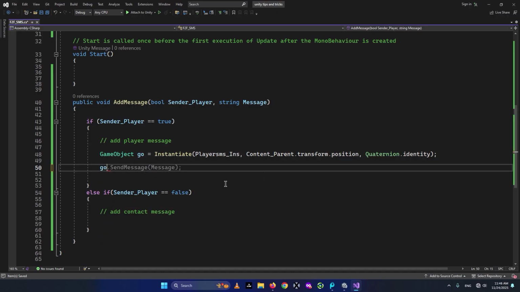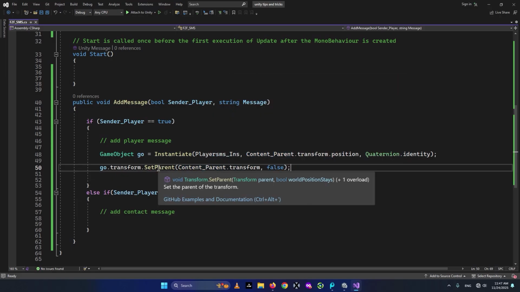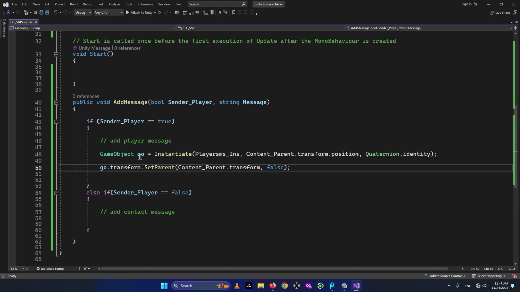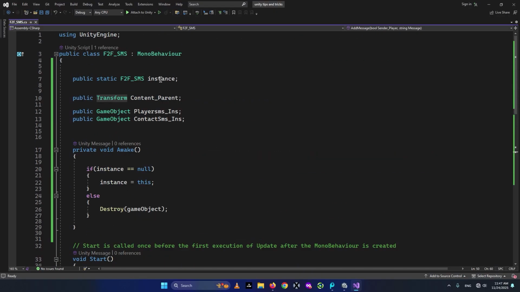So GO dot, we go to its transform, then we have a function called SetParent, and we find a parent for it. For the parent, we want it to have this content parent, and as you see, it takes two values. The first one is actually the parent. It looks for an object in the scene and makes that one a parent of the object that we have, which is the copied version of the message. And we make the copied version a child of that content that I just showed you.